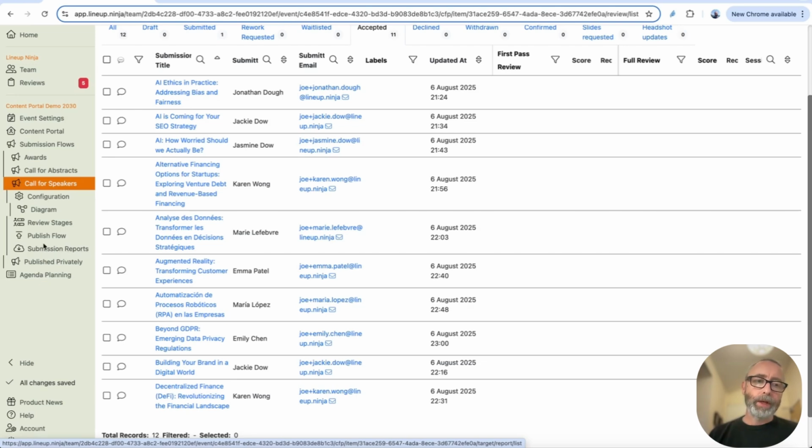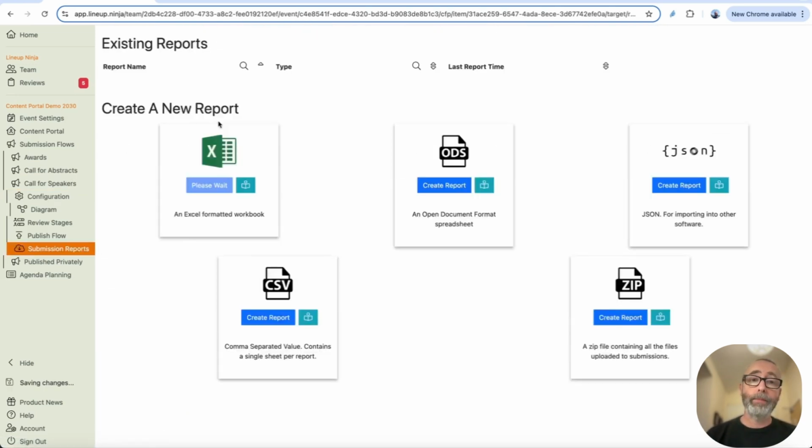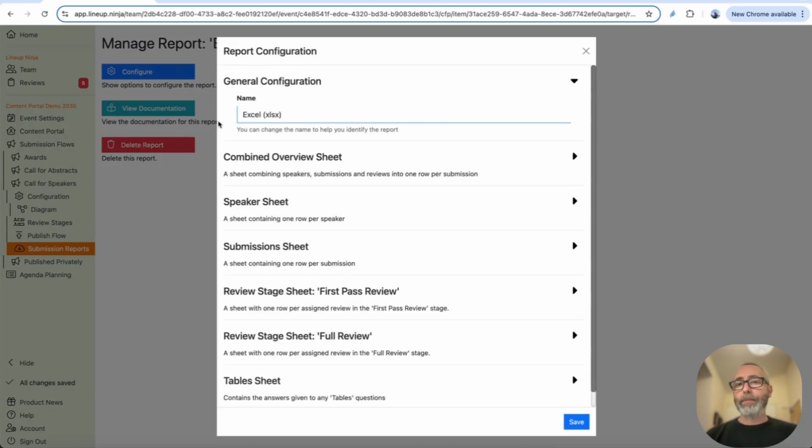Okay, so we're going to start with submission reports. In here, I'm just going to create a spreadsheet report. By default, it's got at least 3 worksheets for the submissions themselves. We've got this combined overview sheet, which has got both the submission, the session, or it might be your abstract data, and then the speakers or authors data as well in the same worksheet.